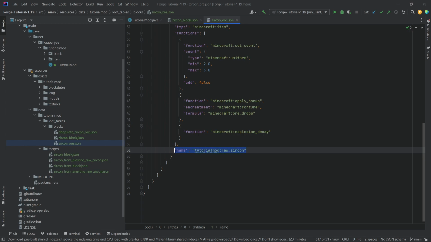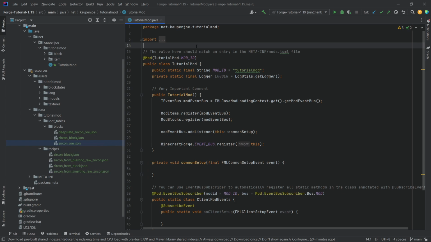And here, I just replace it with raw zircon. Make sure to always replace the mod ID, of course, because our custom items are under our mod ID and not under Minecraft. Now, interestingly enough, your blocks will not yet drop anything if you actually mine them.